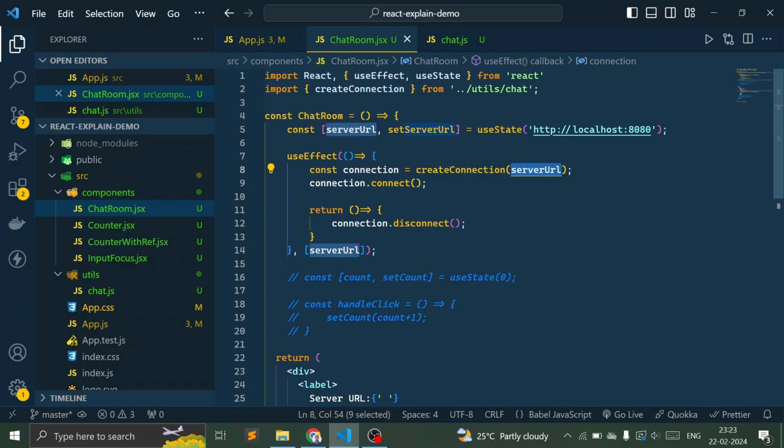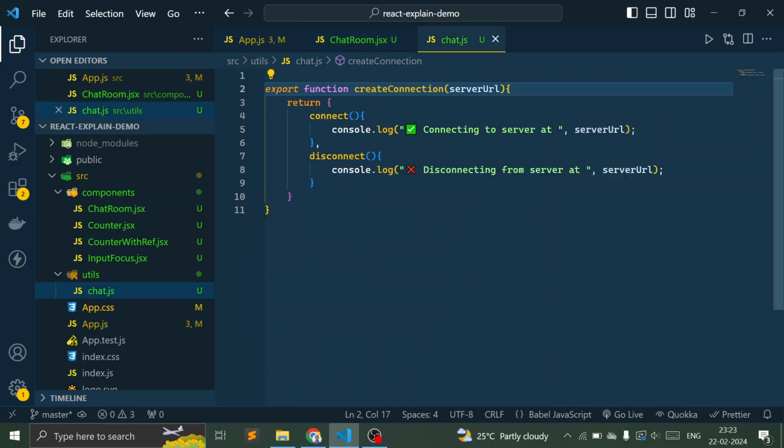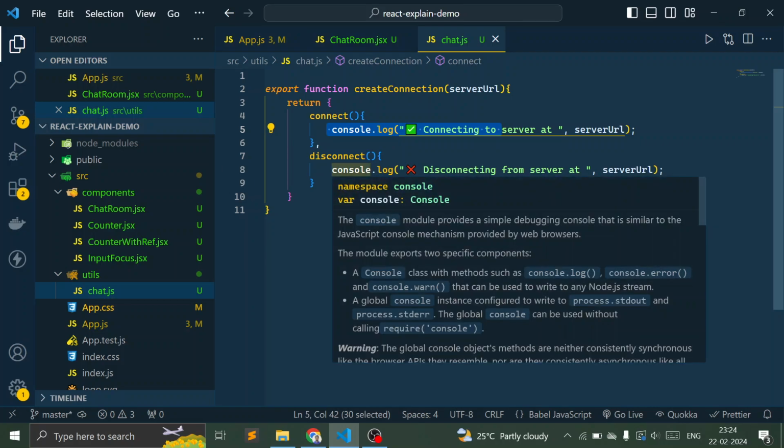Let me also show you what is inside createConnection. Basically it returns an object which consists of two functions. One is connect and the other one is disconnect. They both have a simple console log statement, just to give you the demo here, but they will have some code in real-time applications.